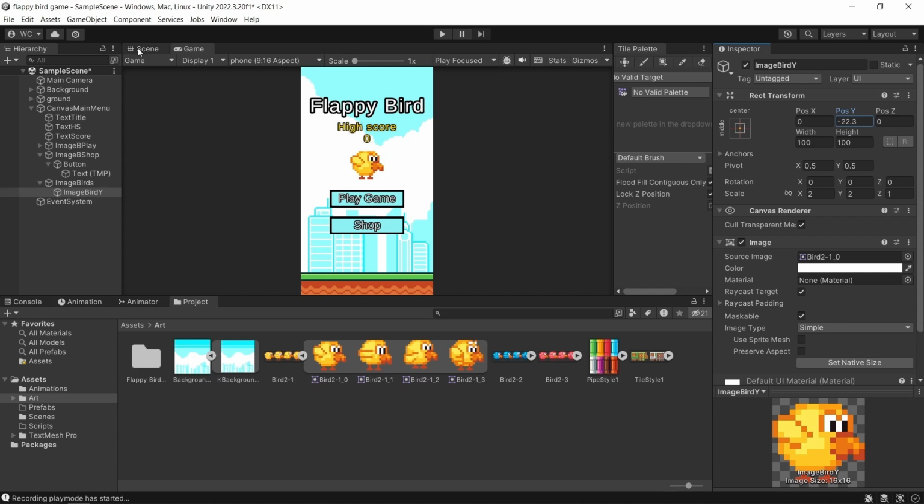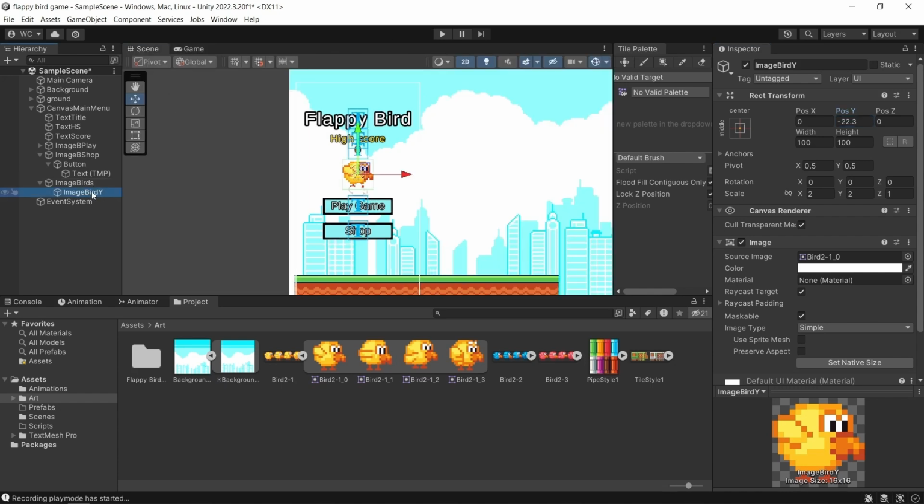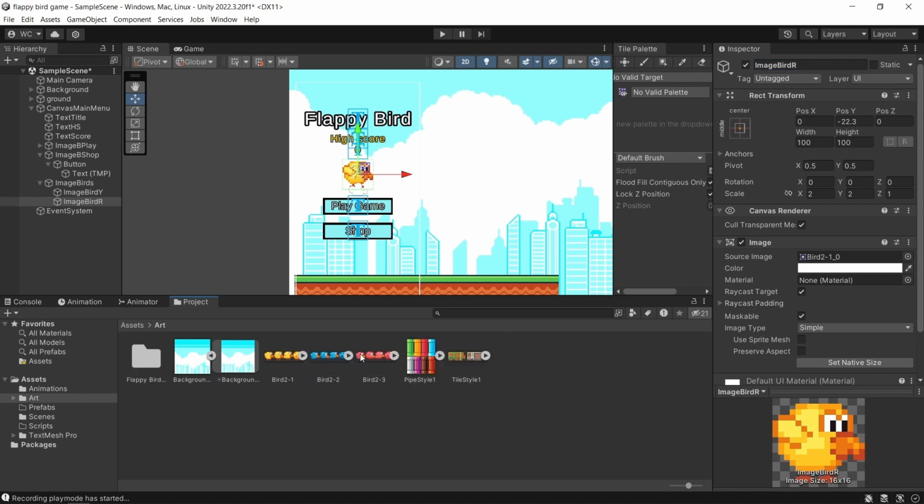So let's go ahead back to scene. Let's Control D on image bird Y and do image bird R for red. So let's do a capital R right there. And then simply close that and open this up. Let's drag and drop the red bird in there to the source image. There we go. Perfect. Awesome.